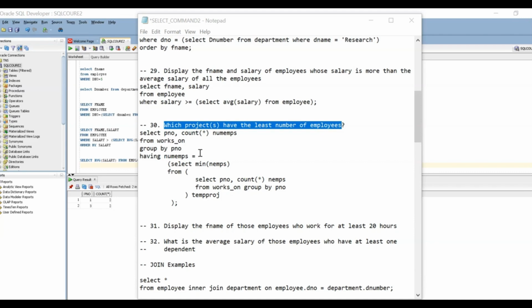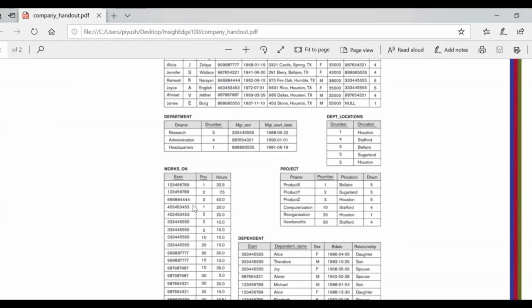Okay, now let us move on to the next question. Which projects have the least number of employees? Okay, this question looks very small, but this will cover all the basic scenarios that we have learned till today. So which projects have the least number of employees? Let us now first open the company handout. So we'll focus on the works on table, because it has the employee number, and then we have the project number. So it is asking which project numbers have the least number of employees. Okay, so let us see how to write the SQL.